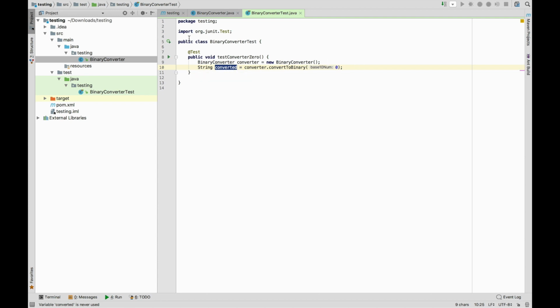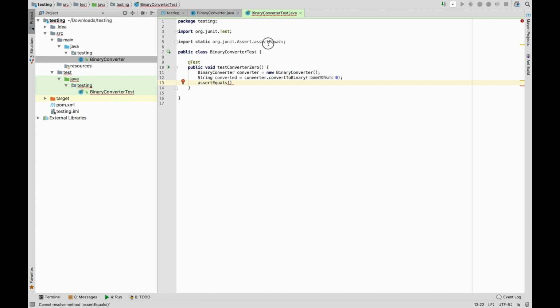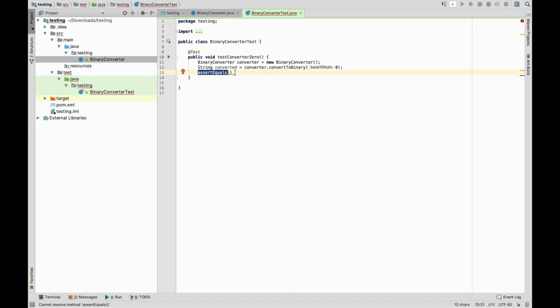Now we actually need to test and see if this value is indeed what we expect, which should be the string "0". JUnit allows you to write assertions, and assertions are basically conditions that need to be met. They all live in the Assert class. We're going to use the assertEquals method that basically makes sure that its two arguments are equal. So we're going to import static, and here you can just import all the possible assertions. There are a lot more assertions in here, but assertEquals is probably the most used one, at least the one I use most.